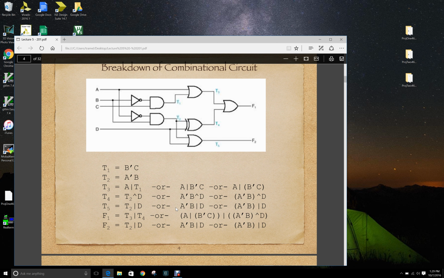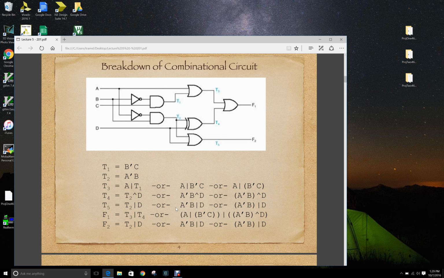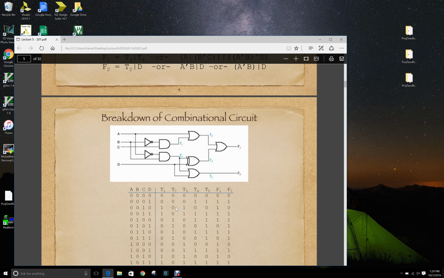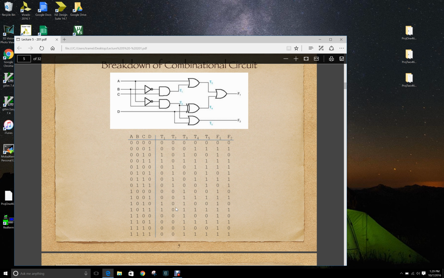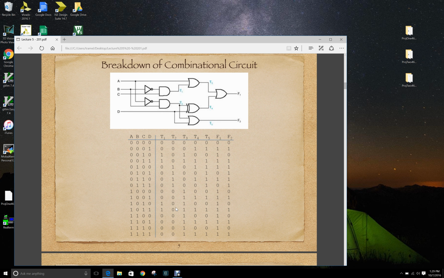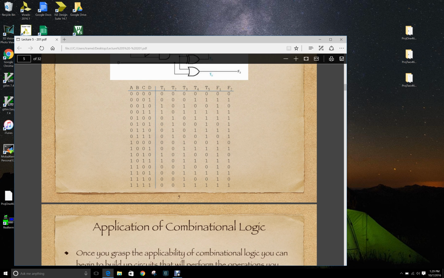So this shows a little bit more how you could do that parsing of the circuit to see what's going on. And also here you can study this on your own time and you can see exactly how each node is evaluated and how you can then deduce what the outputs would be of the final circuit.